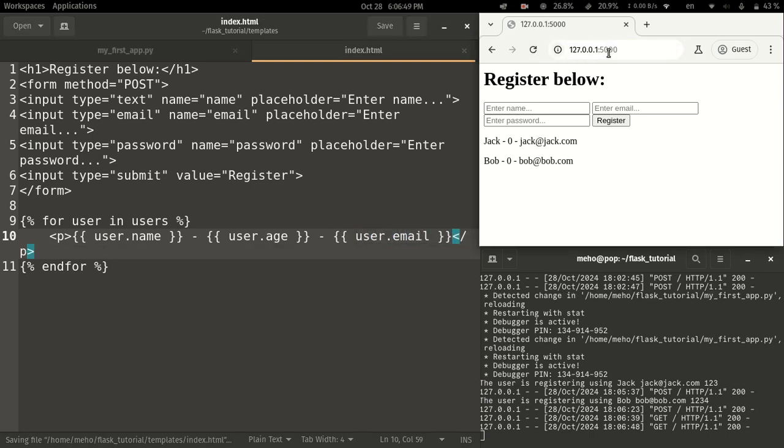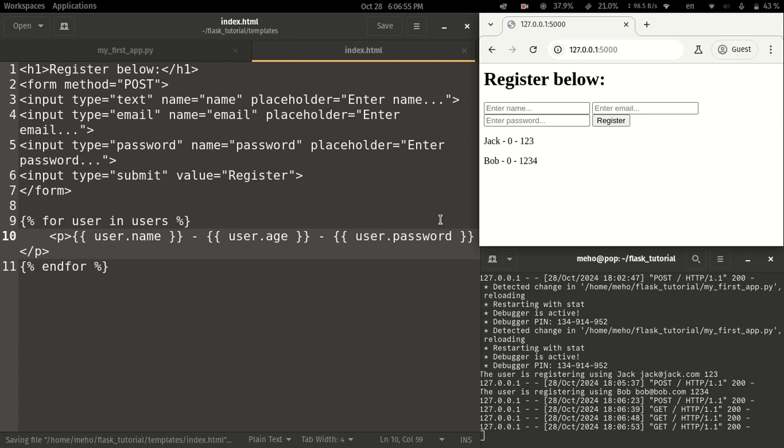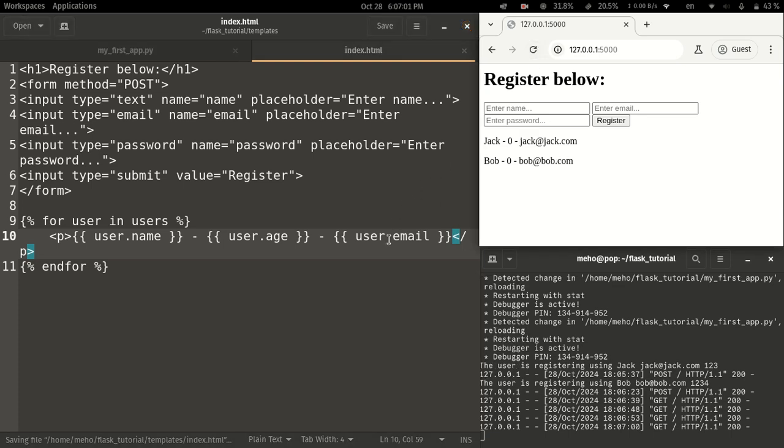Unfortunately, we can also get their password. Okay, just do user.password like this. And right now, you're exposing their password. So this is a bit dangerous. Just watch out for this, you know. You should be careful about the information that you're exposing here, because you're the one that's coding this stuff.